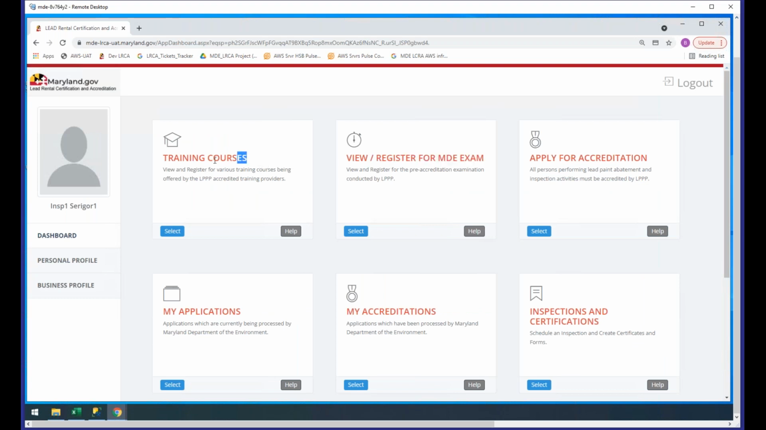You can see your training card numbers. So the two main prerequisites for me to apply are done. I have attended the course, I got the training card, I have attended the exam, I got the score. The immediate job for me is to apply. So what I will do is I'll select here, apply for accreditation.